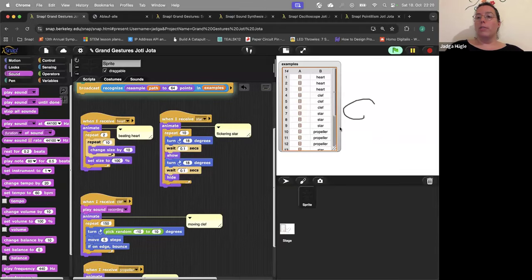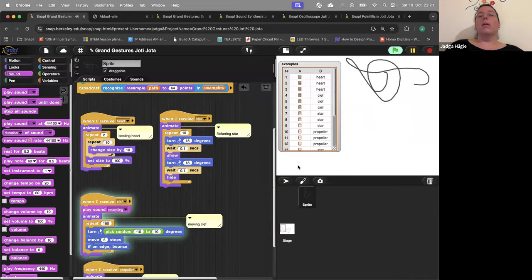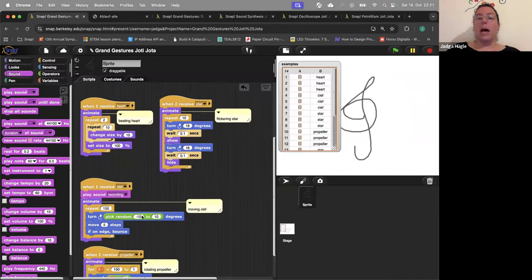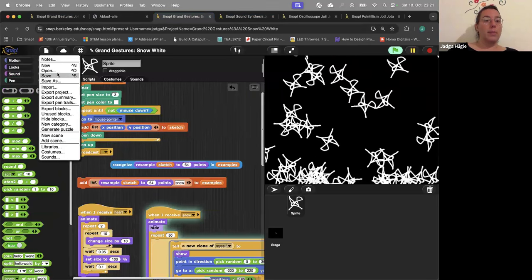So now when I'm drawing the cliff, I can also play this sound. So this is something that you could do. What also works super well, and now let me actually open another project.